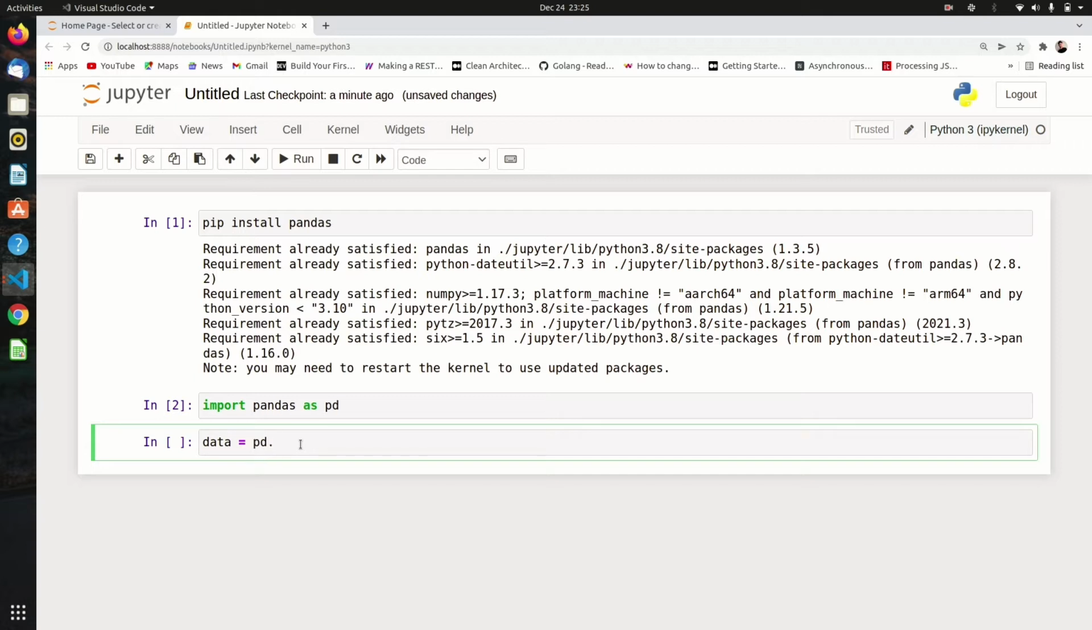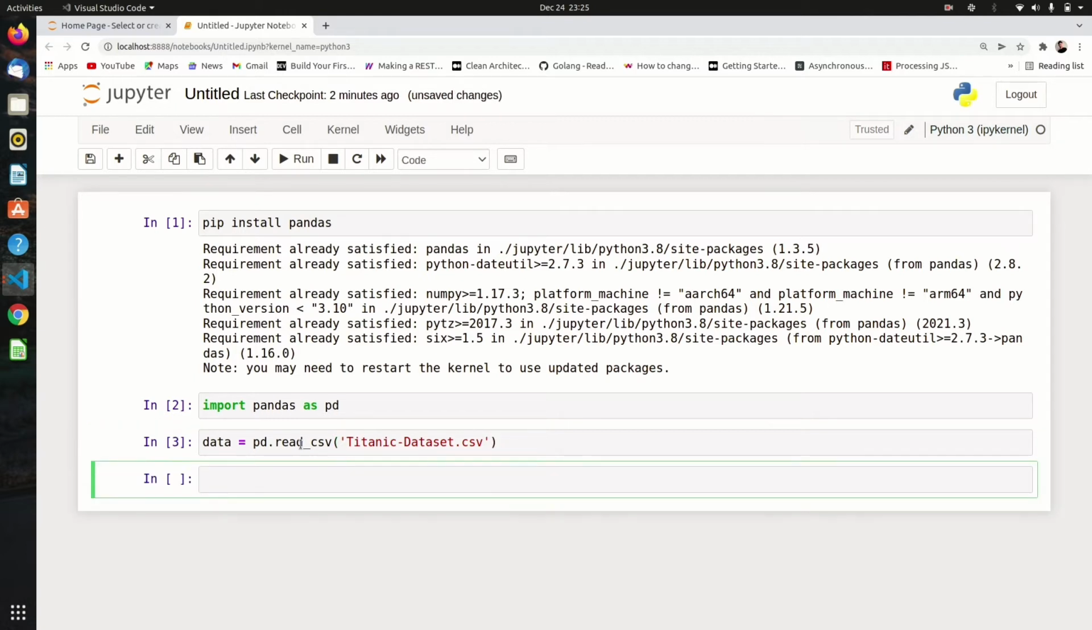pd dot read underscore CSV, and inside here you give the data set name, or if the data set is in another folder, in that case you pass the whole path of the data set. In my case it is inside the same folder, so I'm just giving the name. Just click enter. You can see there's no error, meaning the data set has been loaded.